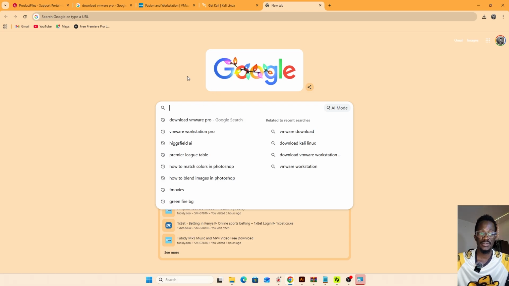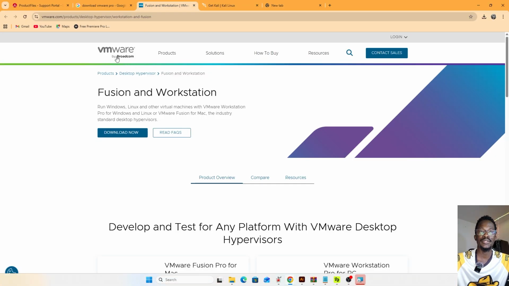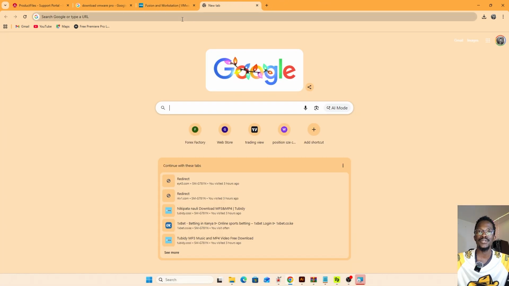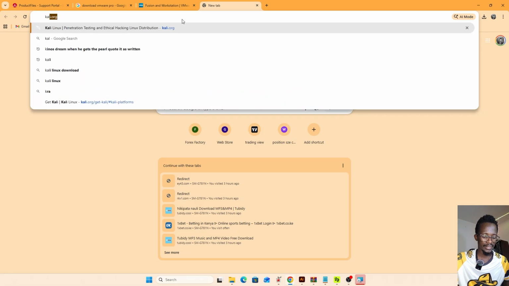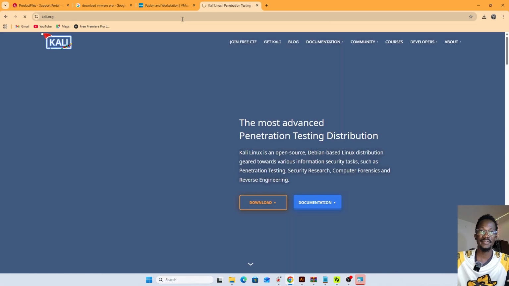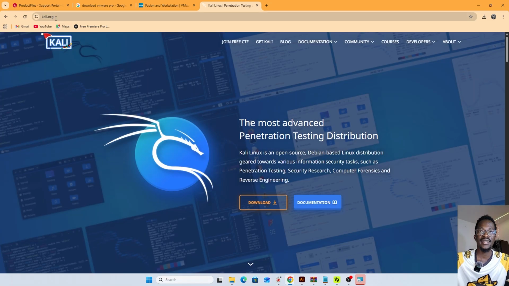And today I'll be introducing two websites. The first website will be VMWARE.com. Then the next website will be kali.org. So let me open kali.org so that I get through it and you see how it operates. So the kali.org, as you can see, the org has a meaning, but we won't get much into that.